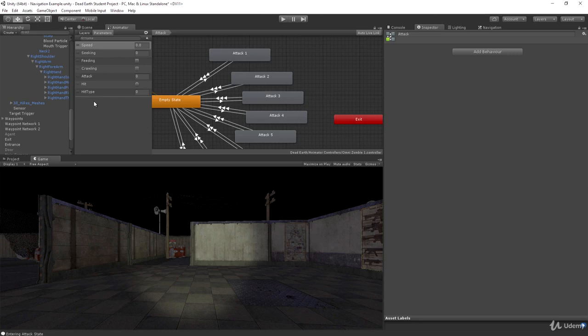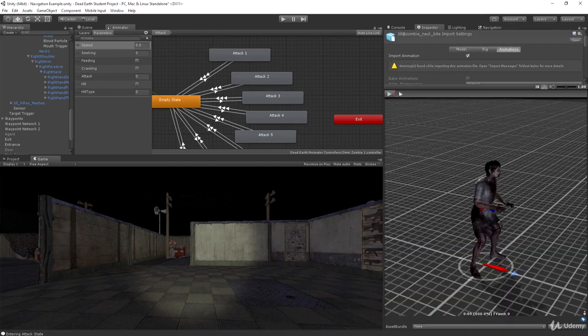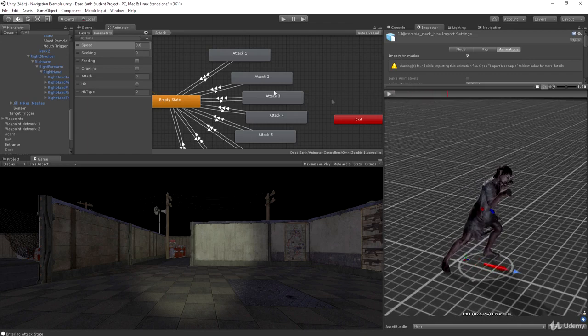So if we do this and we set it up correctly, you'll see that as we're doing a series of combination attacks, in the parameter list, the left hand will go from 0 to 1, then the right hand will go from 0 to 1, and then when the feeding animation is playing around about here, we'll see that the mouth parameter goes to 1. And we can see that the animator is correctly setting these parameters.